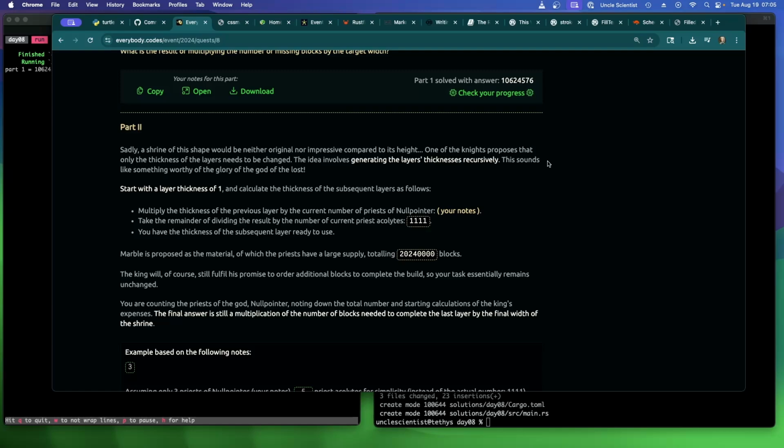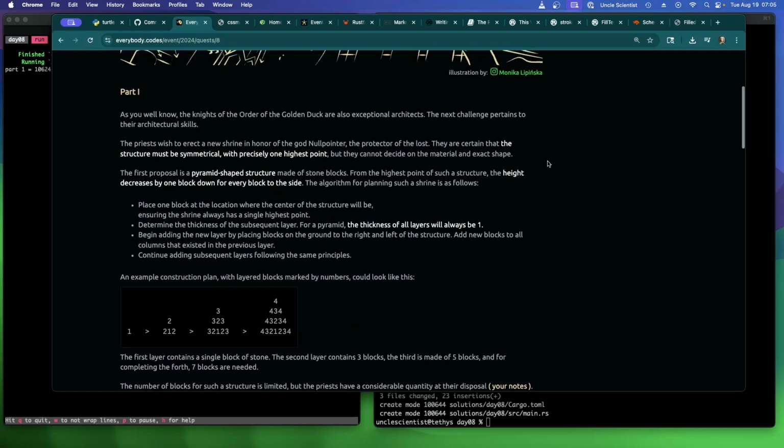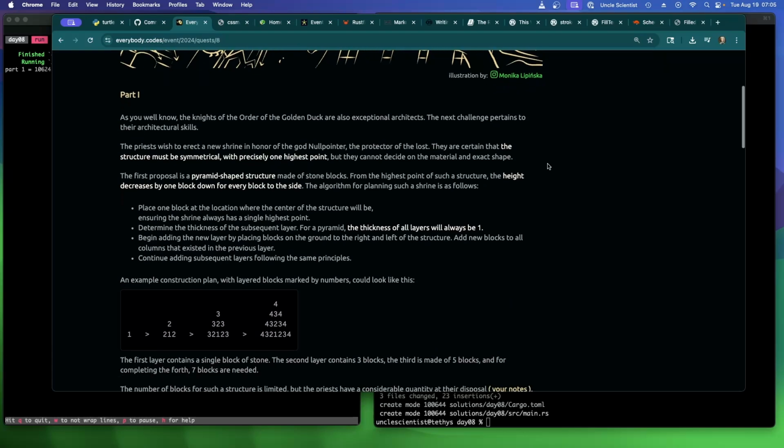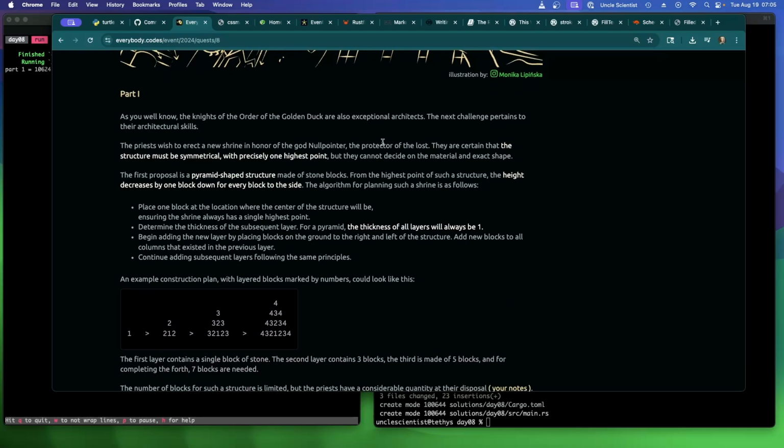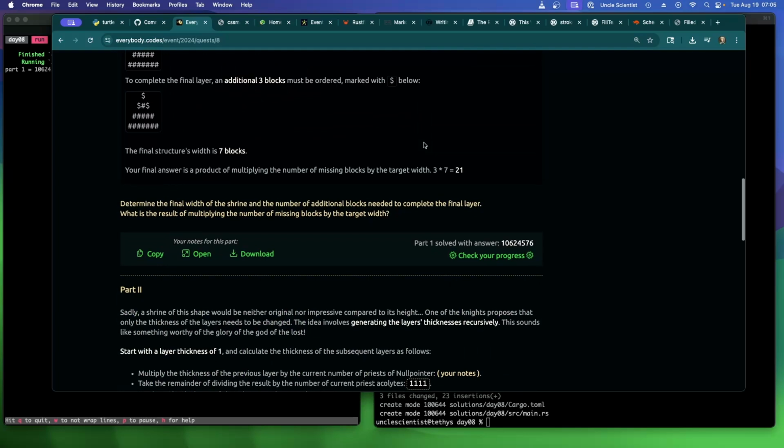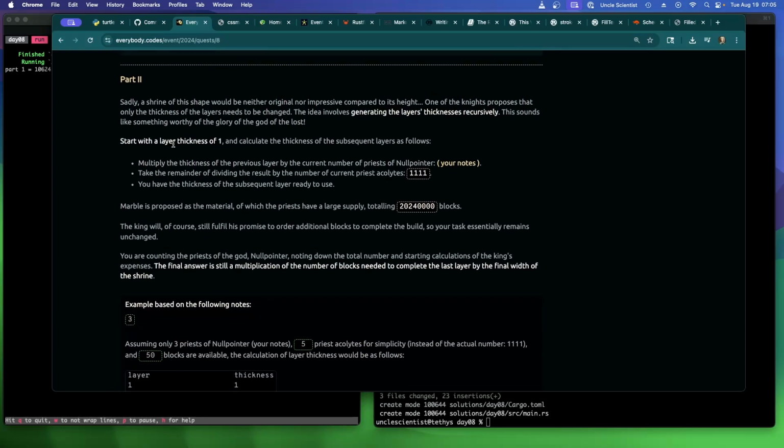So I guess null pointer is the god of the lost. Did they say that up there? I just missed it. Yeah, protector of the lost. Okay, I just forgot.